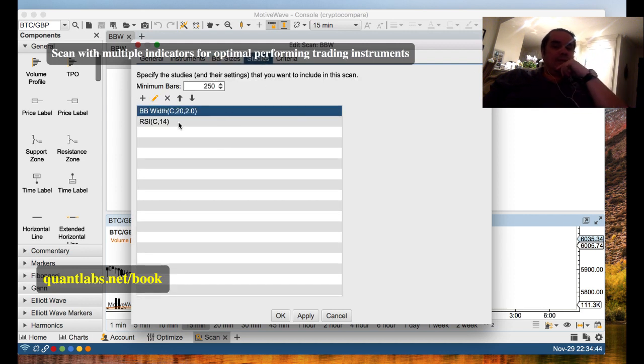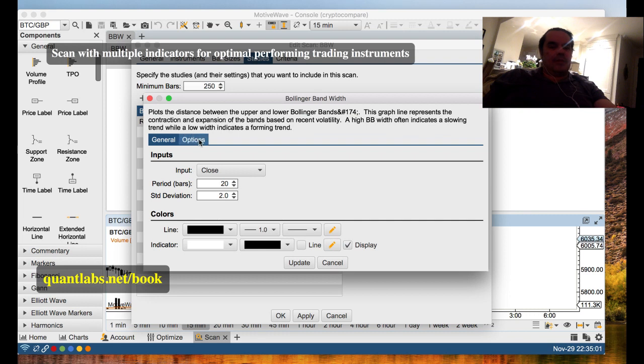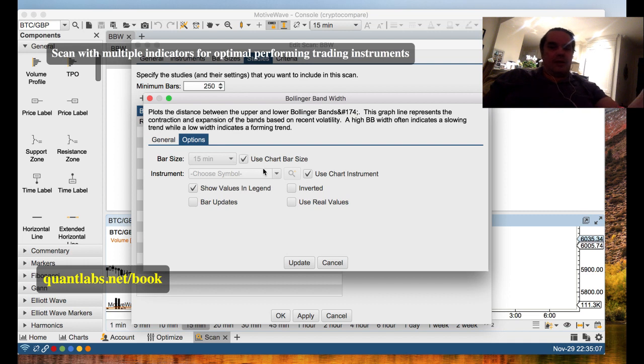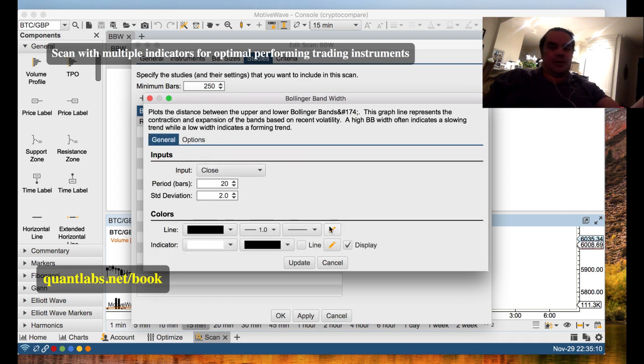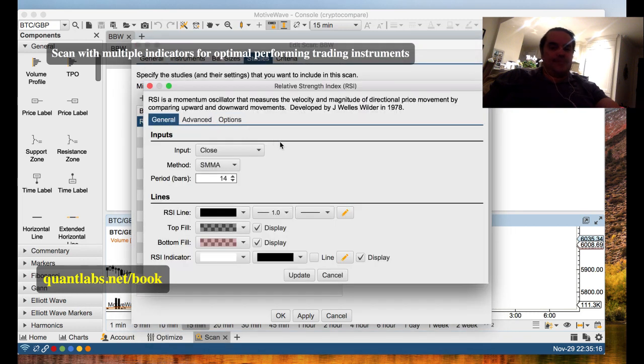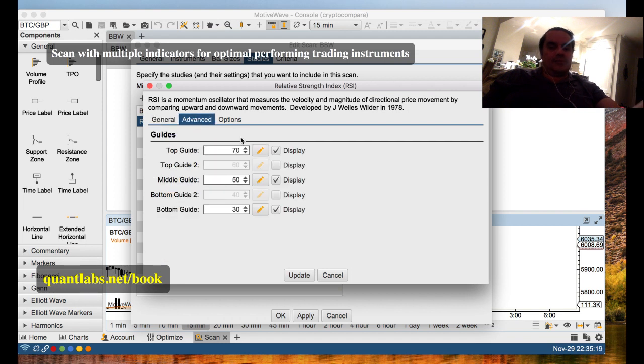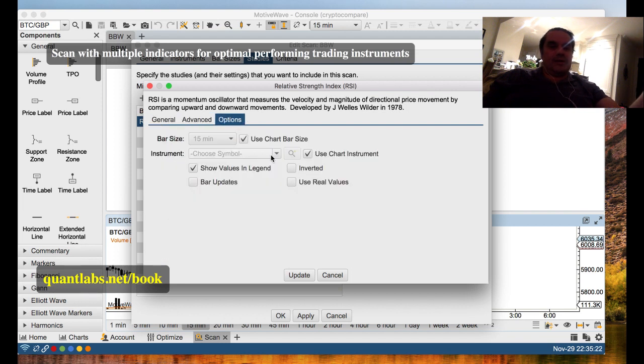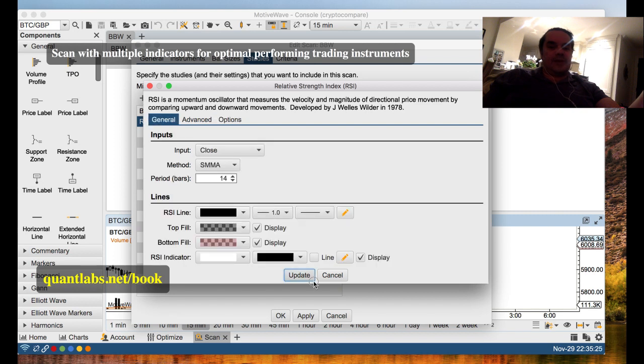These are default settings for the Bollinger Bandwidth, as I always have been testing with. This is what I've been trying to code up, but here you can do it visually in MotiveWave itself. This is standard Bollinger Bandwidth. Nothing special, it's all default, but you can of course customize it to your liking. Here, the RSI is the same, all default, set 70, 50, 30, and an extra set of options, so we can update that.